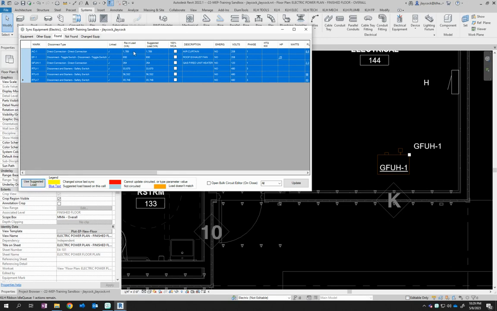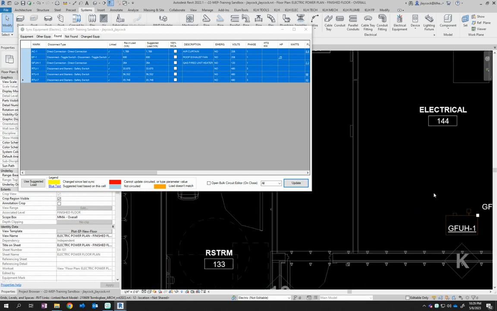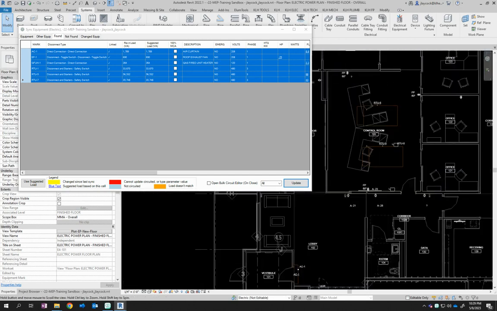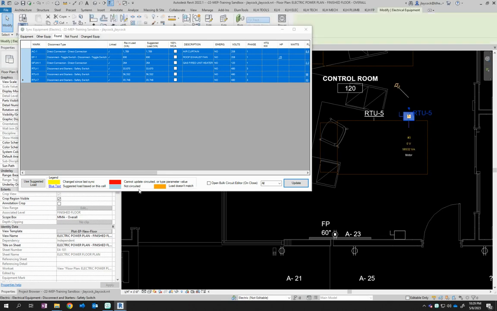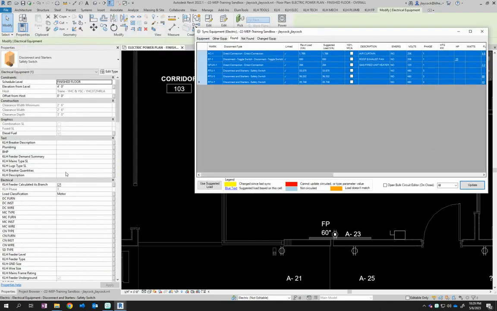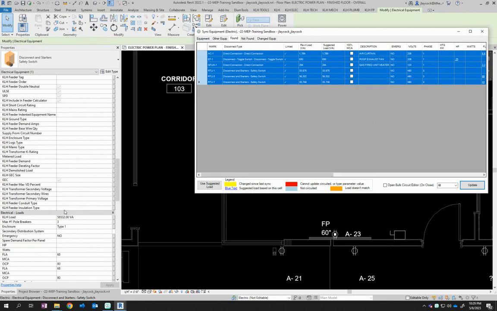Now I'm going to use suggested load. This is going to place these items directly into these parameters, which are now going to go directly, once I click update, into my pieces of equipment, my electrical equipment. So now that that update is ready, I'll give you an example here. Going over to my RTU. Here's RTU 5. And you can see my KLH load and my phase here has gone to 3, and my load has gone to the 56K that I have in here.